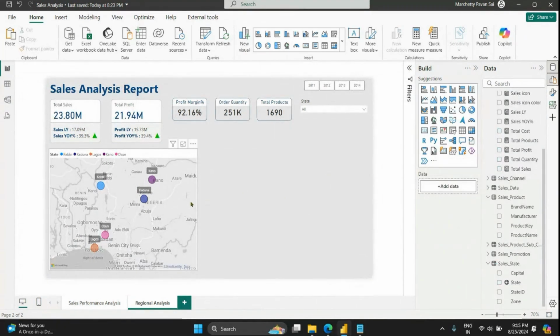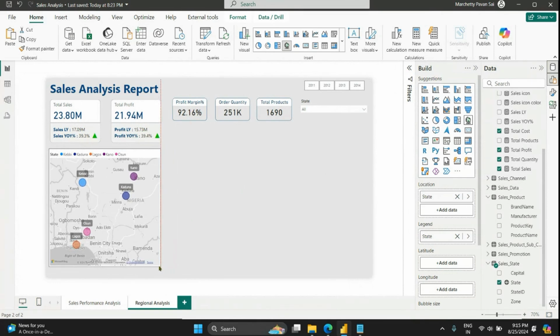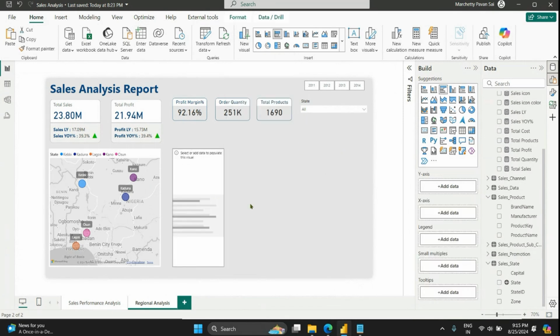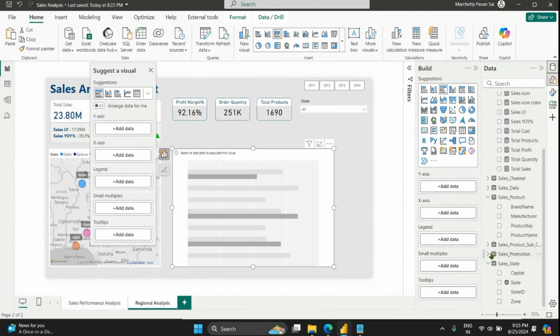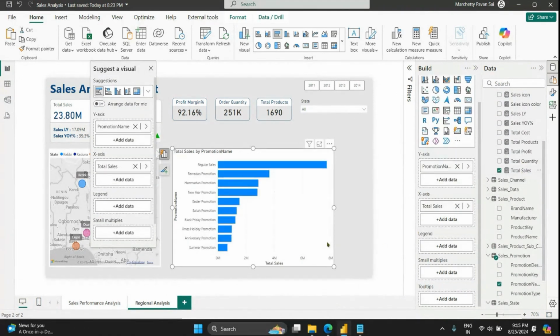Next, we shall bring a few more visuals where I can relate something with respect to promotion name. For example, I'll bring a bar chart. I can click on this promotion name into the y-axis, and bring the total sales into the x-axis.